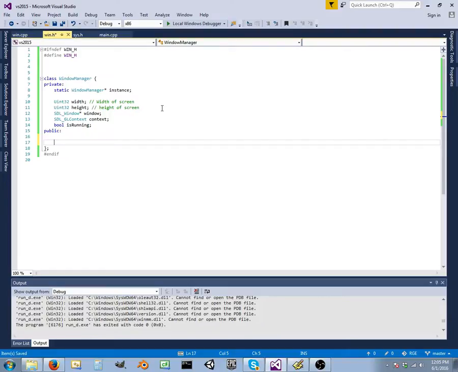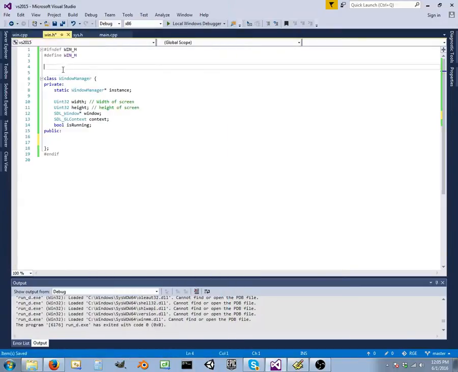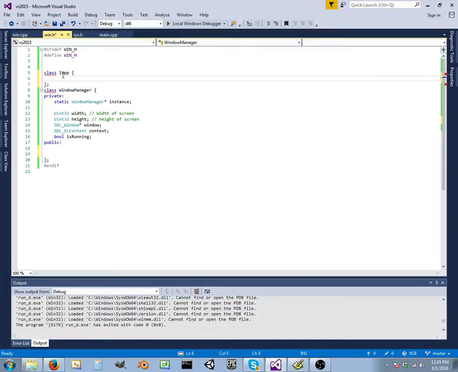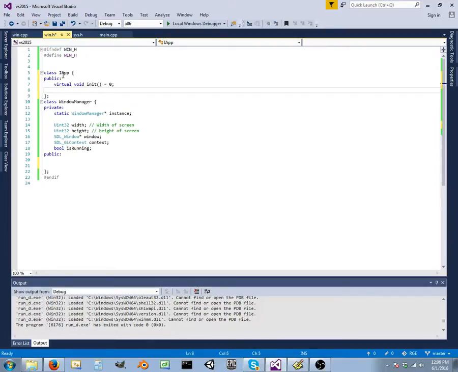Next, let's look at the agenda real fast. Okay. The next thing we're going to create is our interface class that has all these methods. We're going to do it above here because the Window Manager depends on IApp, and we don't need privates because this is an interface. What am I doing? Virtual void init, set to 0.